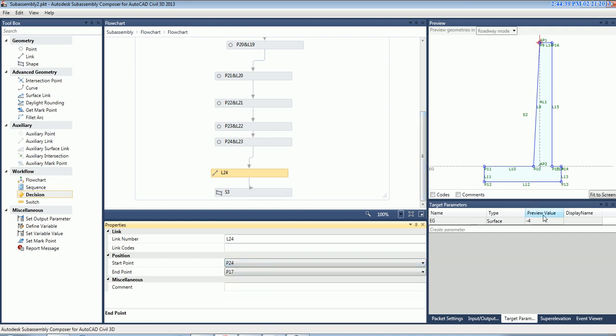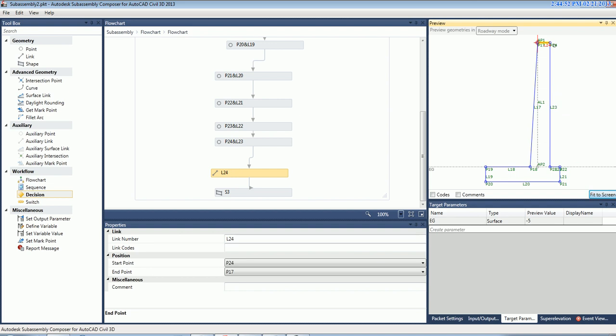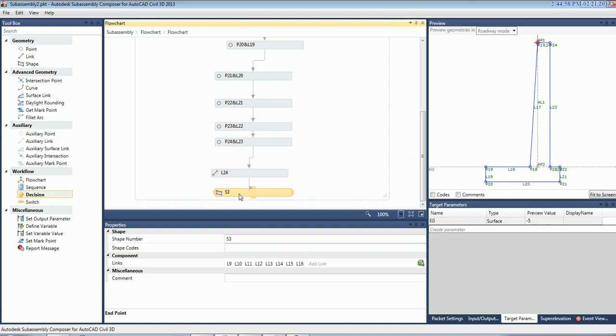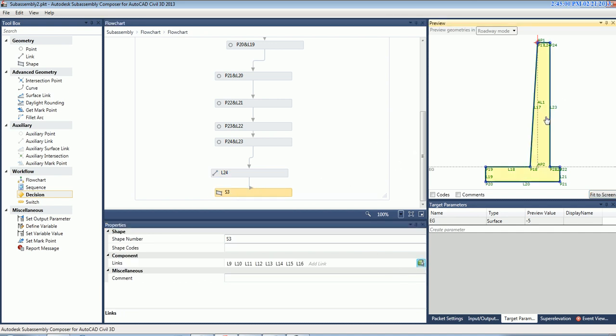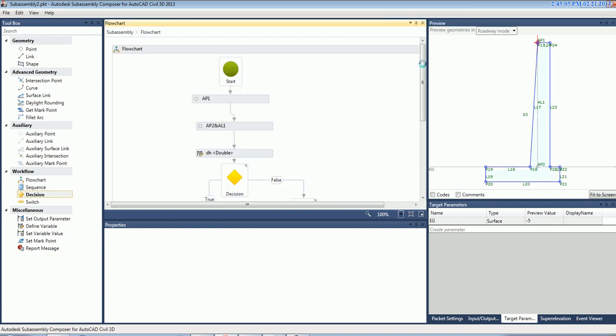Okay, to see the change, let's change the value of the existing ground to -5, and you'll see the change here. Let's create the shape for this type. Okay, this type has been created.